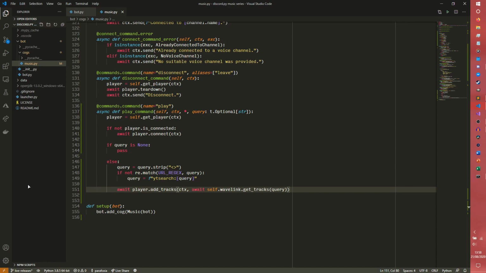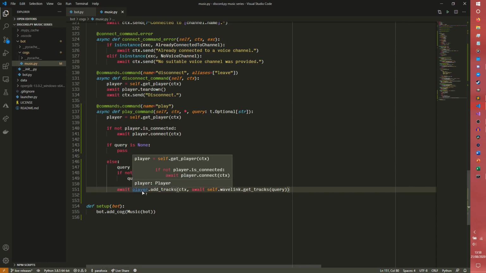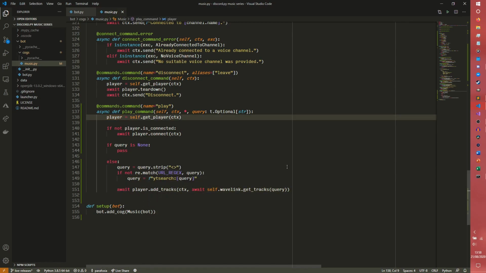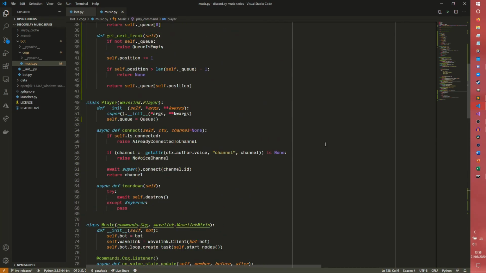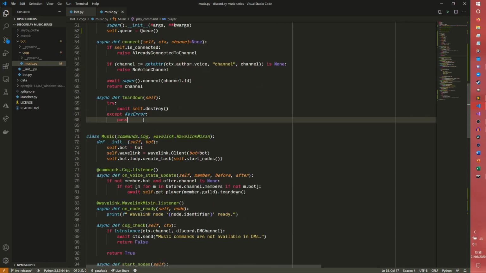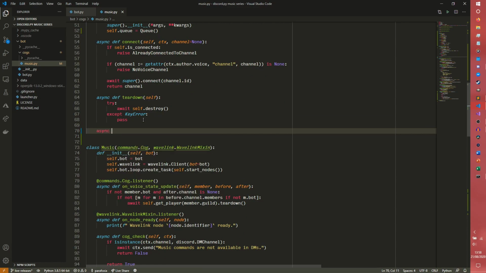We need to create this function in the player class so we can teleport up to player. I think that'll work. Never mind, we can't do that. It only works sometimes. And then we come down here and then we create our async def add_tracks function here. And then we do self. I can't remember what else it takes, so let me quickly scroll up. This is why I have the plan so I don't mess anything up. ctx, and then it takes tracks. It just takes it as a straight list because it's easier.